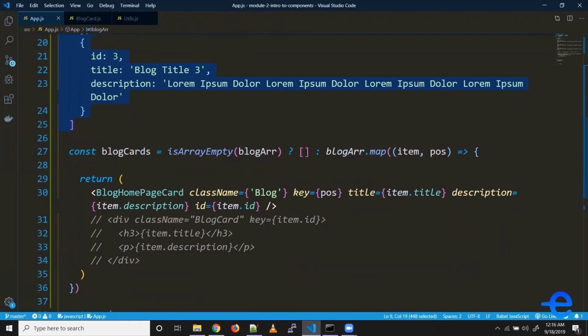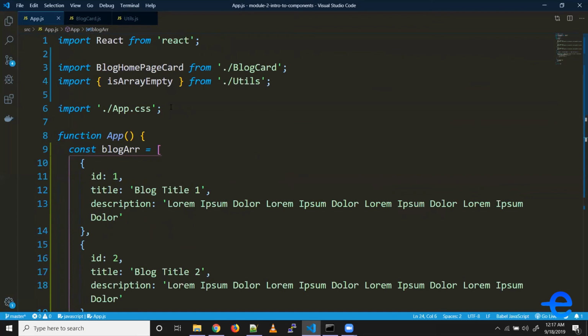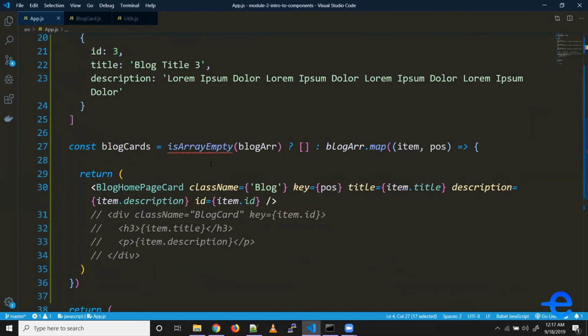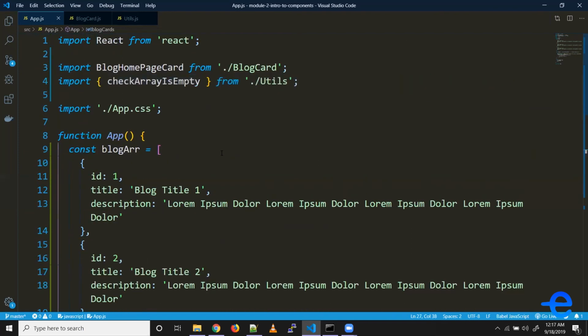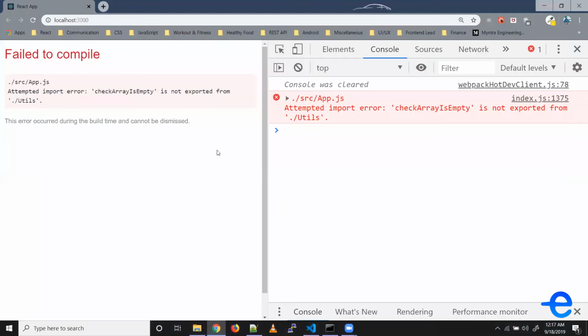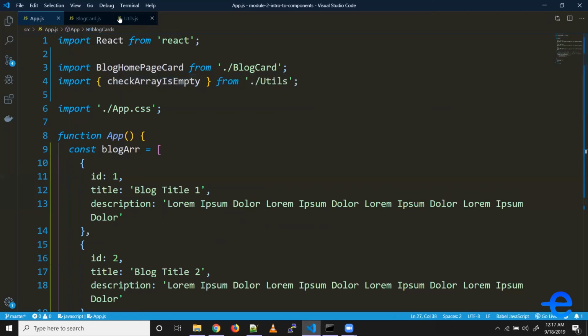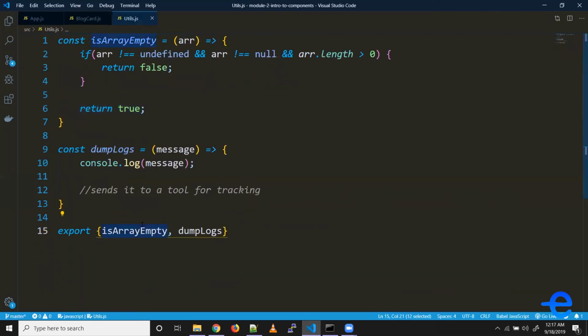So that's how you can use named exports. Now, one thing to remember, when you're working with named exports, you cannot change the name. So you cannot write something like checkArrayIsEmpty. Let's refactor our code. Let's save it. And now, as you can see, attempted import error. So checkArrayIsEmpty is not exported from ./utils. So you have to use this exact same name.